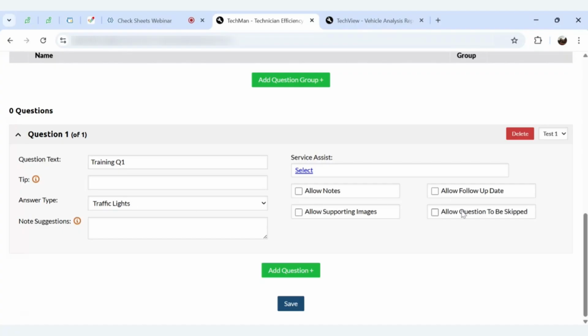And on here, you can also allow follow-up dates, notes, supporting images, and allow the question to be skipped. So I think, you know, a lot of these are very important. If you want a supporting image on there, always obviously tick allow supporting image. But another one is obviously allow the question to be skipped.